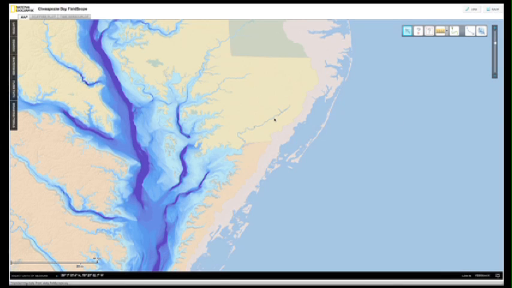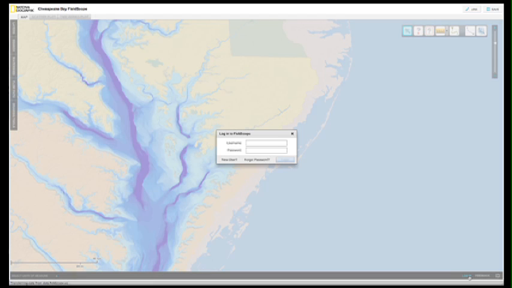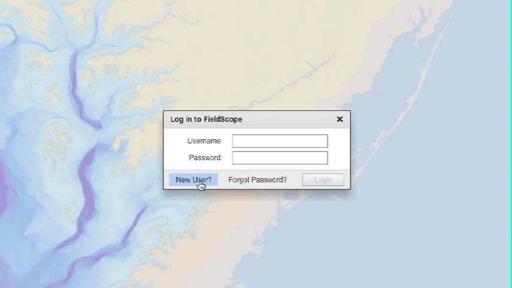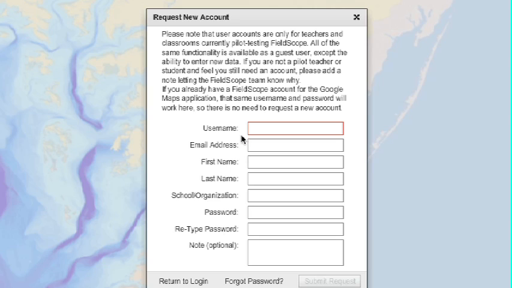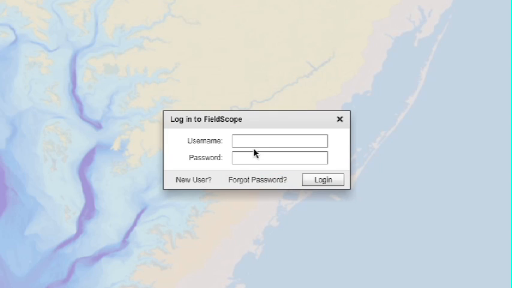When you enter the Chesapeake Bay FieldScope, the login will be on the bottom right bar. To add observations, you must first sign up for a login. All you need is to click Login, submit your name, organization, and confirmation email with login password.